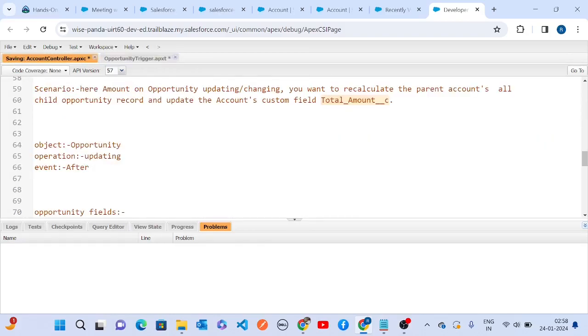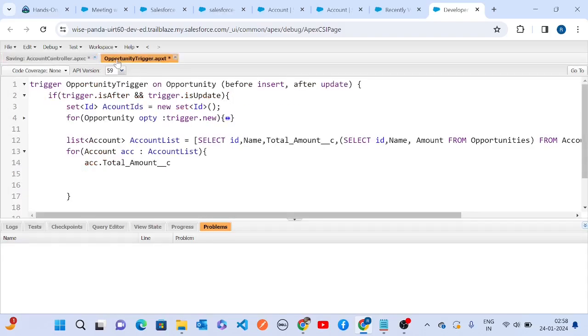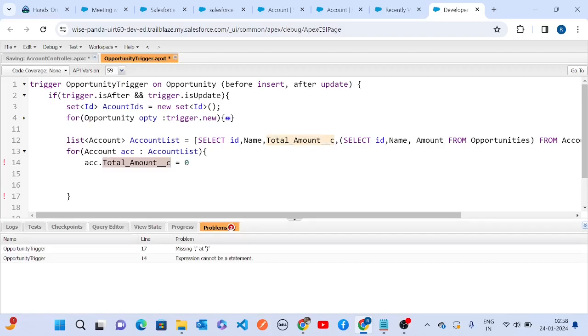Here the question is, you want to recalculate. Recalculating means that for that reason I'm setting the total sum value to 0, and again I'm applying a for loop on the child opportunities of each record. I will calculate the total amount of all the child opportunities and give it to the total amount. So first I mentioned it as 0.